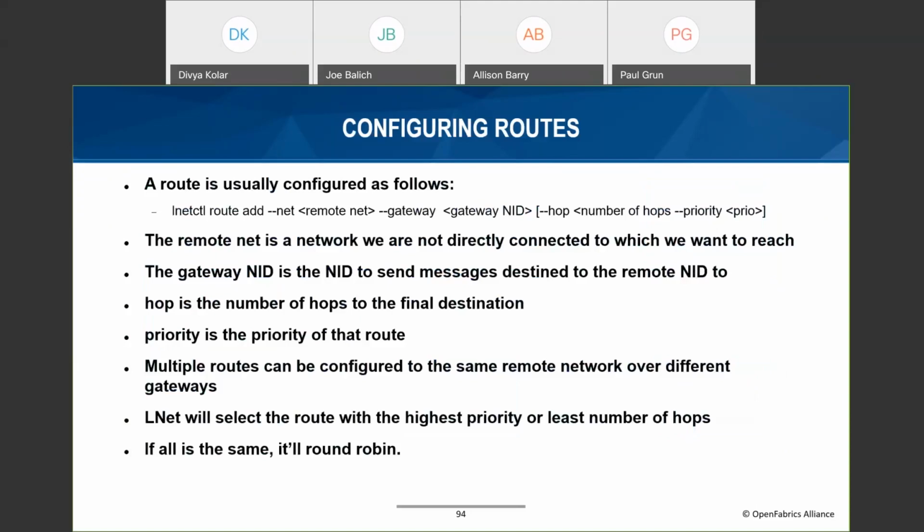Let's take a quick look at how to configure routes. The first bullet shows how a gateway is configured. I'll cover the first two parameters since these are the most important ones at this time. The --net parameter is the remote network we want to route to. If we're on a TCP network, then the remote network would be the AutoIP network and vice versa. The --gateway tells us the gateway NID to send messages to be routed. Since multiple gateways can be configured to the same remote network, the priority and hops serve as a way to select the route to use. If everything is equal, the routes are used in round robin. Next slide, please.